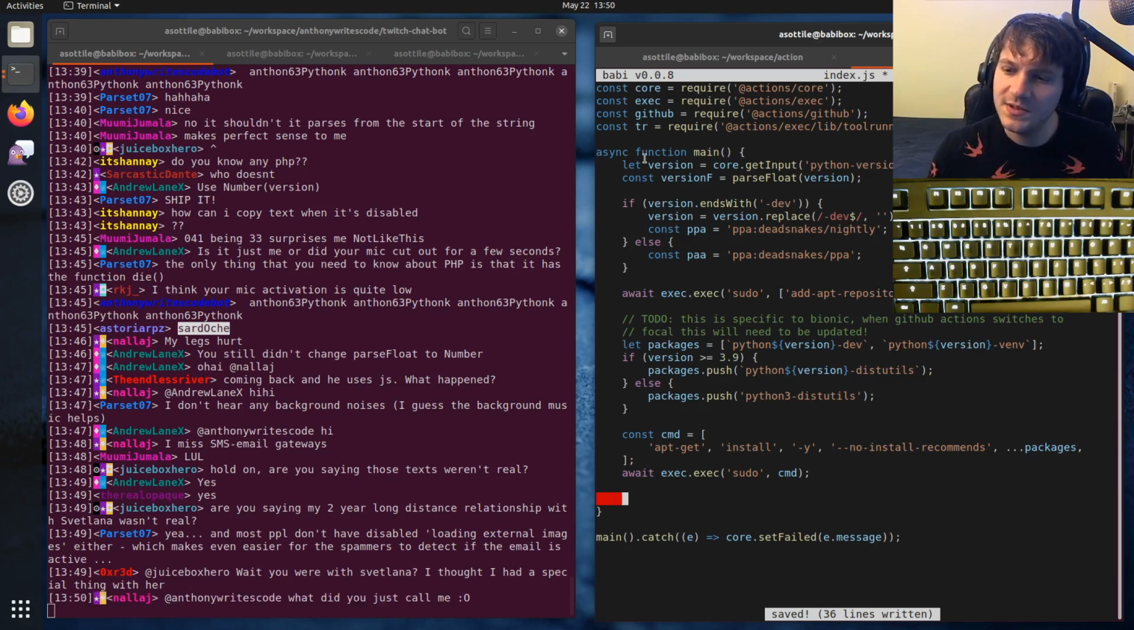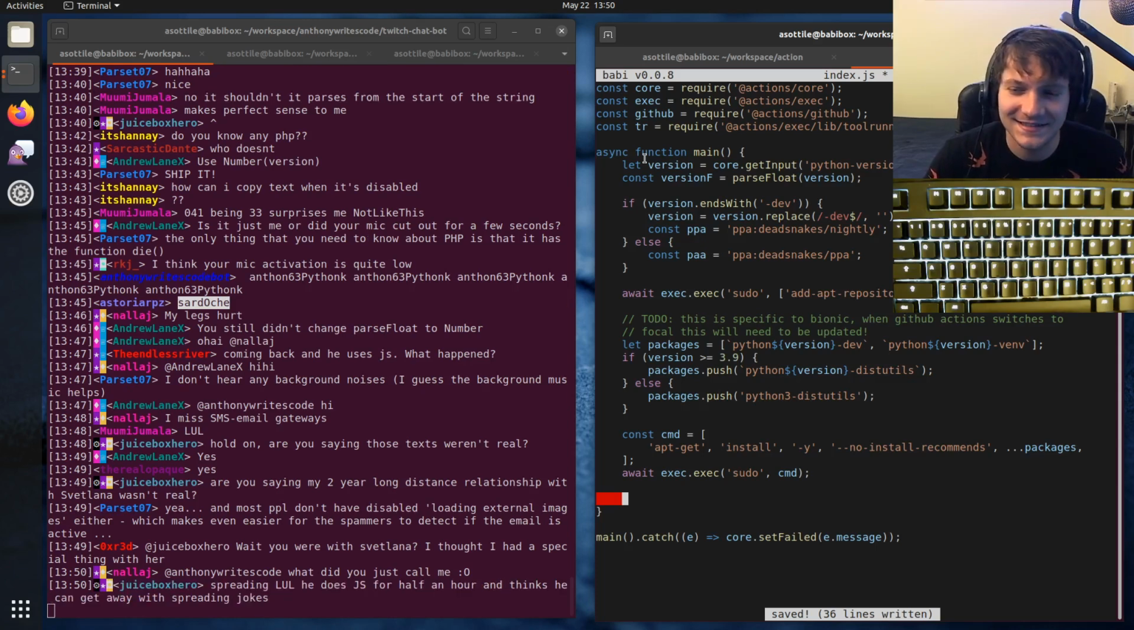It says, yeah, and most people don't have disabled loading external images either, which makes it easier for spammers to detect if the email is active. Oh, this isn't an email, these are SMS messages. But people have read receipts on, which, yeah, they can pick up on if people send the read receipts. My dad sets read receipts. I never send them back to him. I think read receipts are such a boomer feature.